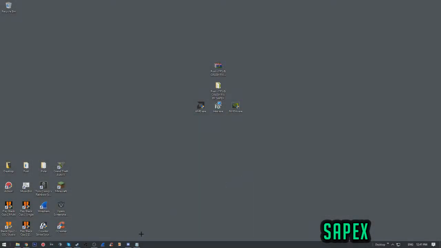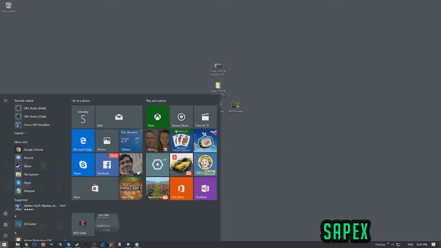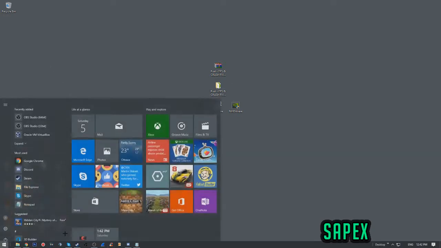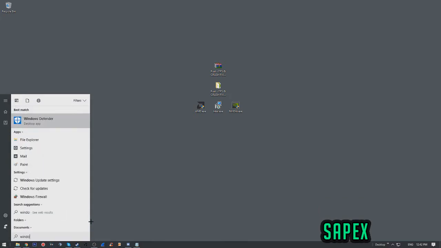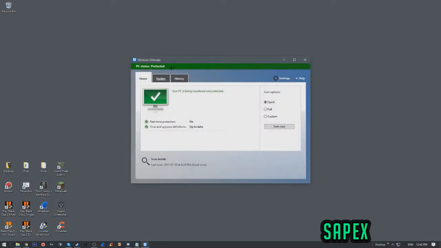Okay guys, so the next step of the guide is Windows Defender. So viruses can slow down games dramatically, and this is how you remove them. So you want to hit the Windows key, search in Windows Defender. You should see Windows Defender come up. It should pop up a menu like this, or it could be different. It's sometimes different for all people.